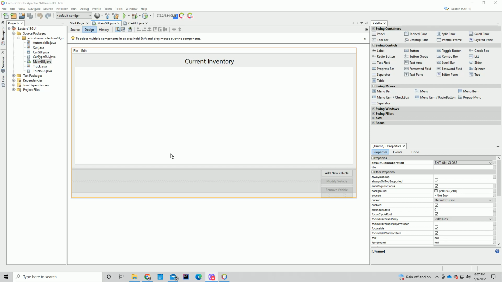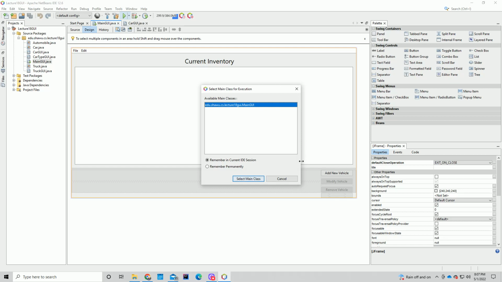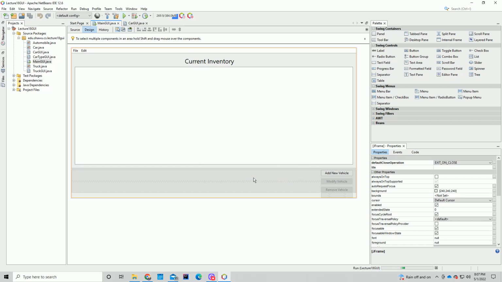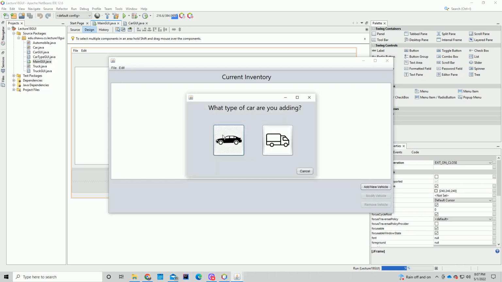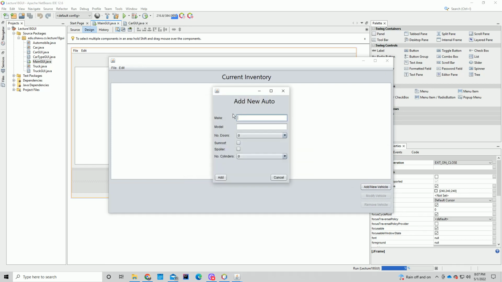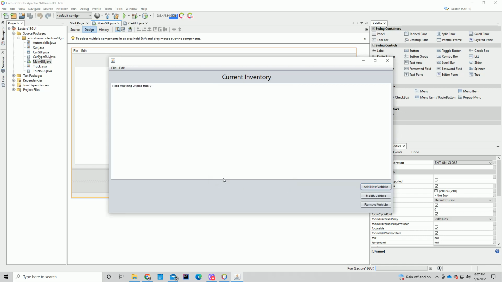So just to recap, as of right now, we are able to run our program. If we click on the Add New Vehicle button, the user can then click the car. They can add in. Now, granted, if they don't put anything, we have a pop-up that doesn't allow them to work, where we can add Ford Mustang 2-door with a sunroof and 8 cylinders. We can add it. And when we add it, we have the modify remove button.